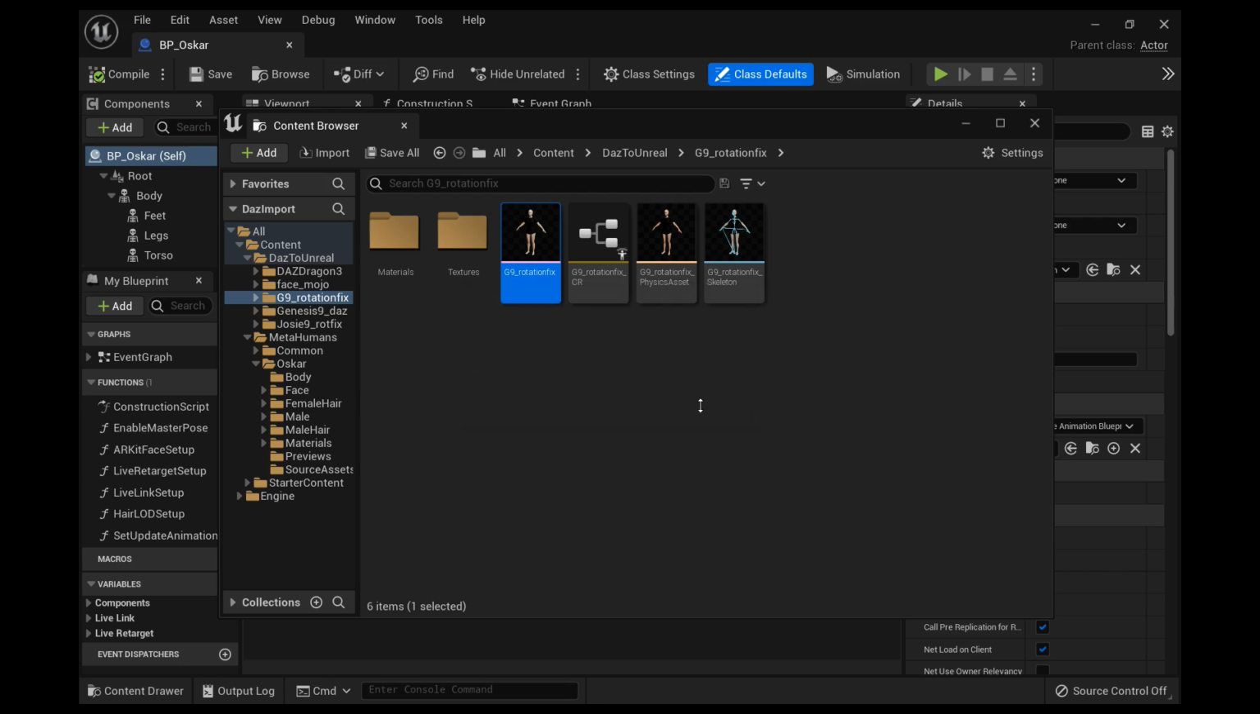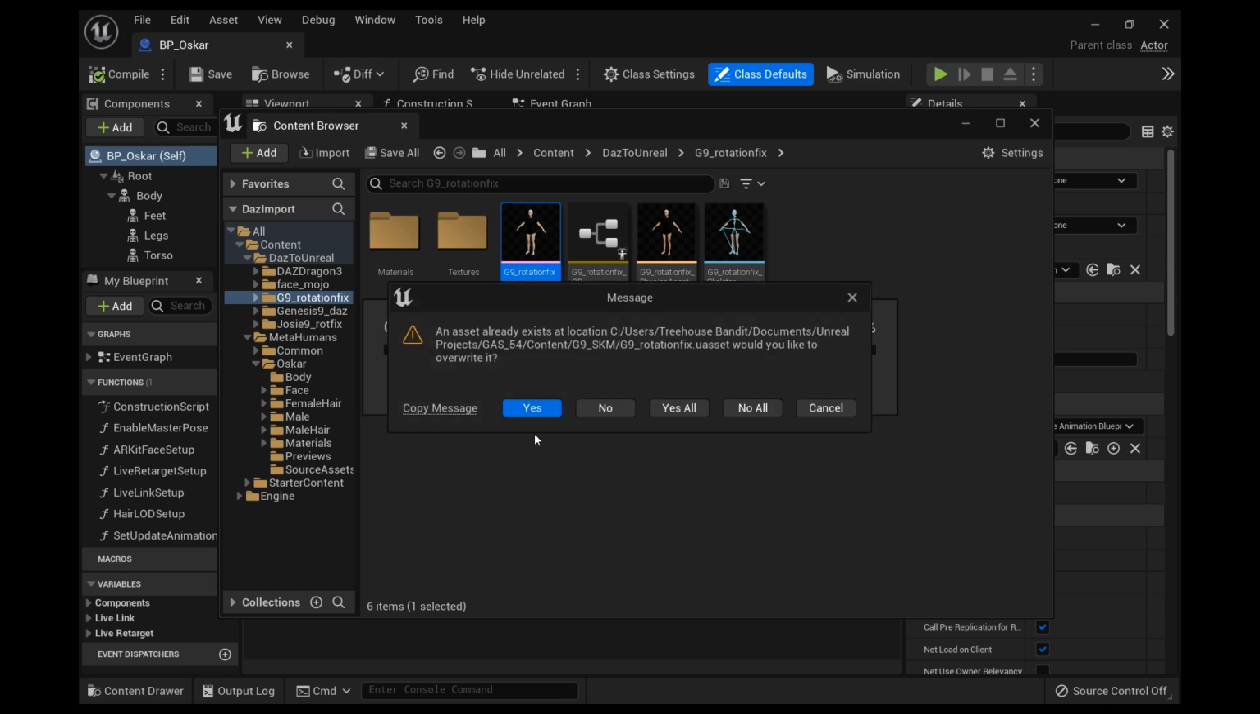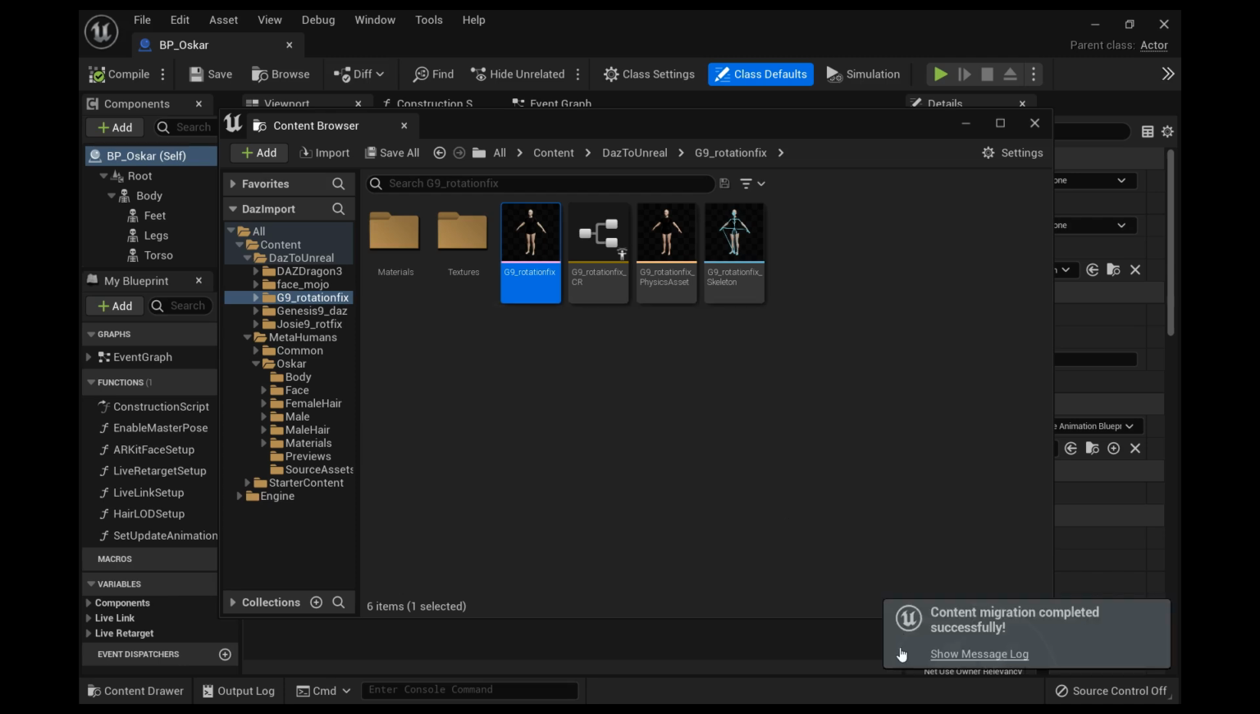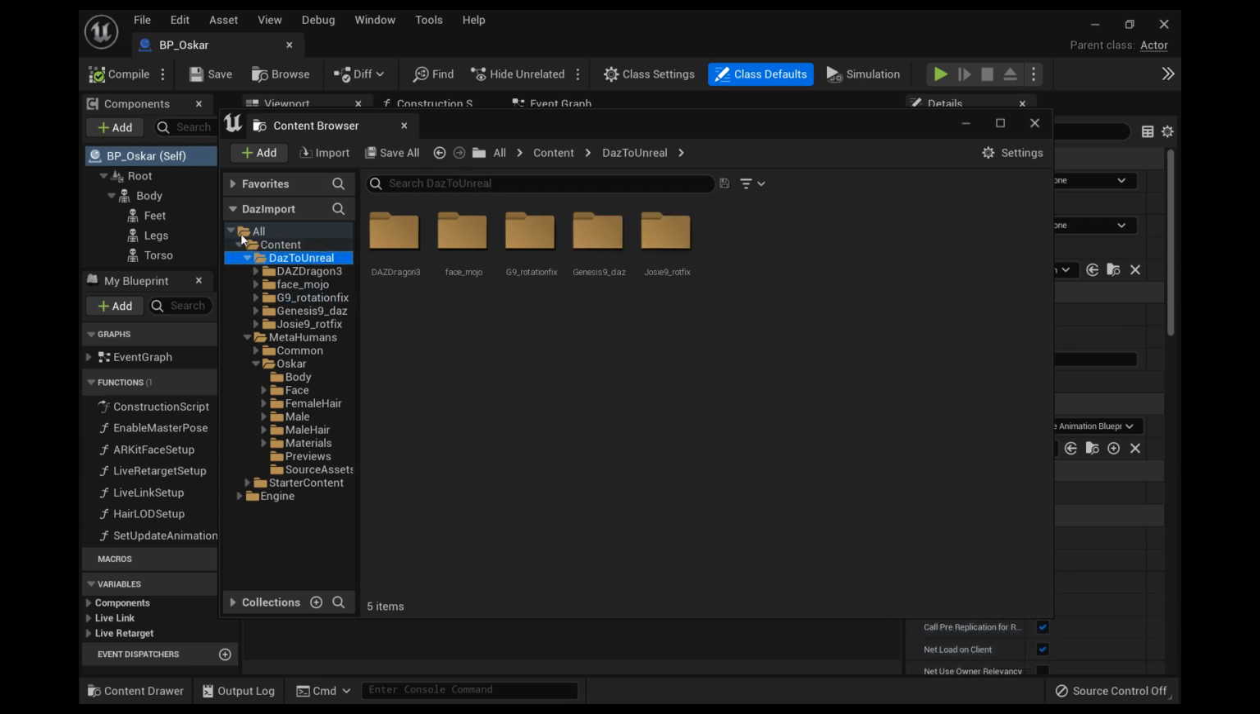And again, you want to right click on that pink one that has G9 rotation fix. You don't want the physical asset of the skeleton. Well, you want those, but this rotation fix is the one that will grab all those assets. Okay, and it will tell you when it's successful. So essentially anything that you select on that rotation fix when you want to send it over, anything that asset uses, it's going to try to send over.